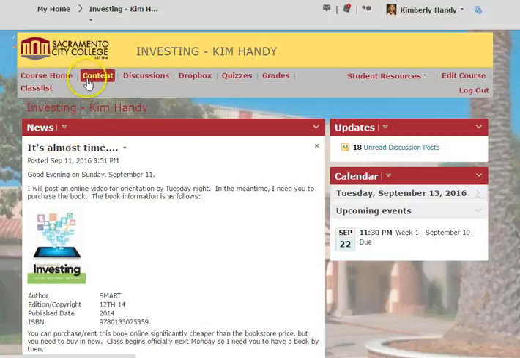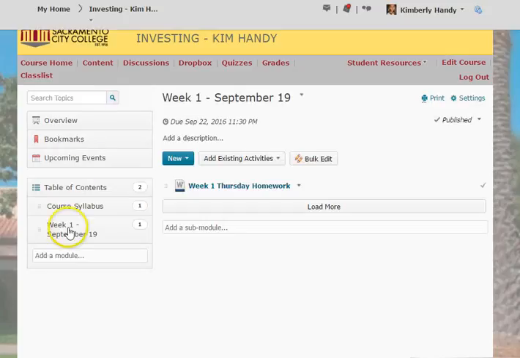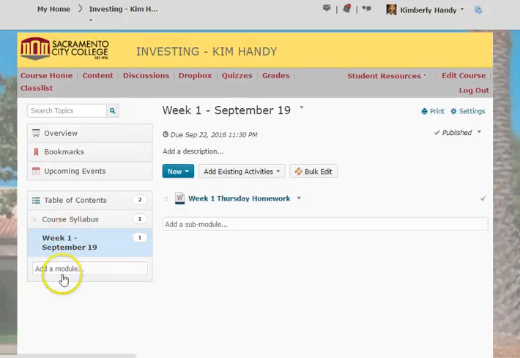Next, you'll go to the content area and you will look and see what's going on for this week. And they will always be listed by week. So for example, my next module, I'll go ahead and add it in here, will be week 2. And week 2 will be September, looks like 26th, which will be on the following Monday.